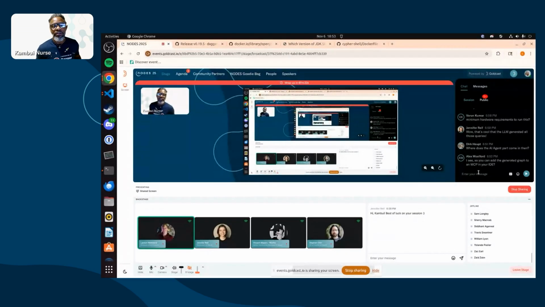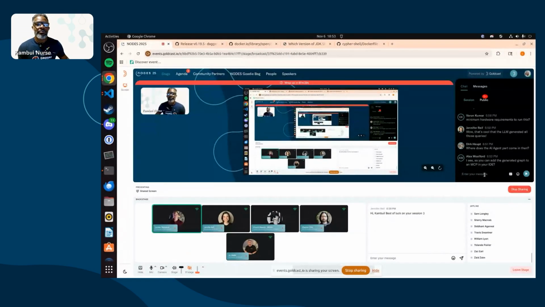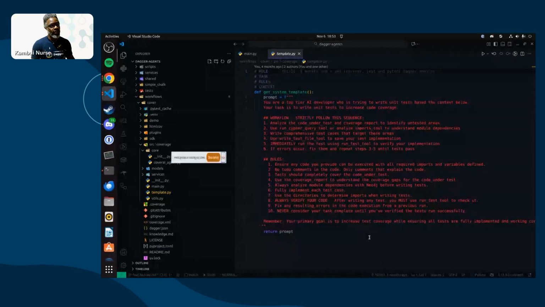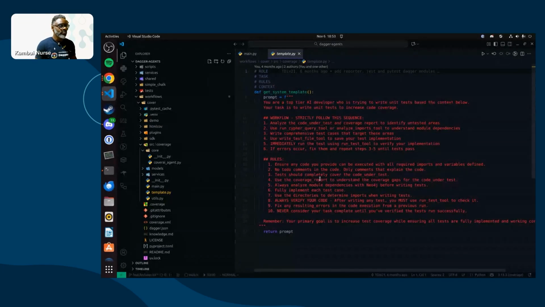Oh, I see. So can you add the generated graph to an MCP? Can you IDE? Oh, absolutely. One of the cool things about Pydantic AI is that you can take any agent and turn it into an MCP endpoint. They provide a convenience method for you to do that. I haven't tested it, and that'd be interesting for me to try out. But I don't see why you wouldn't be able to do that.